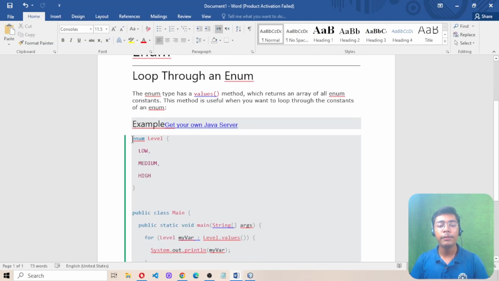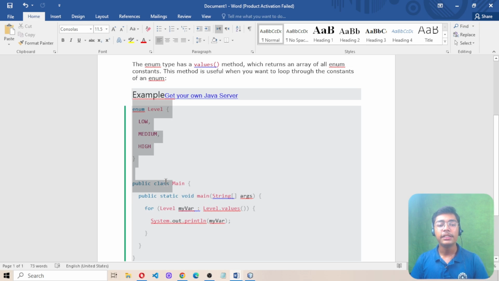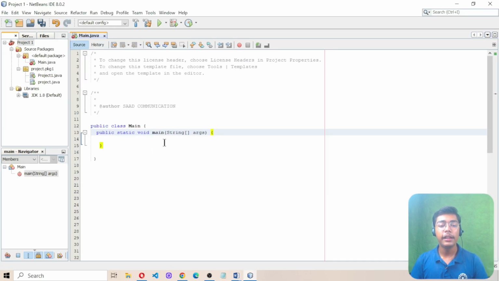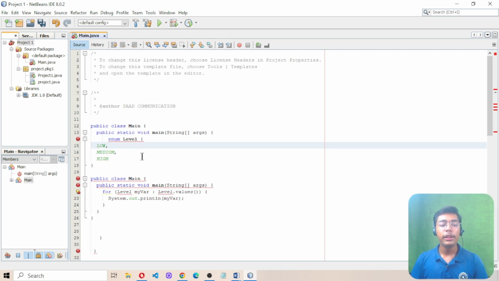This is the example in which we are using the values method, which is a method of an enum, so that we can loop through the constants of an enum. I will be copying all of this, moving on to my NetBeans IDE, and pasting it under this main method so that I can get this example working. After doing this, you need to check the indentation which you are getting.